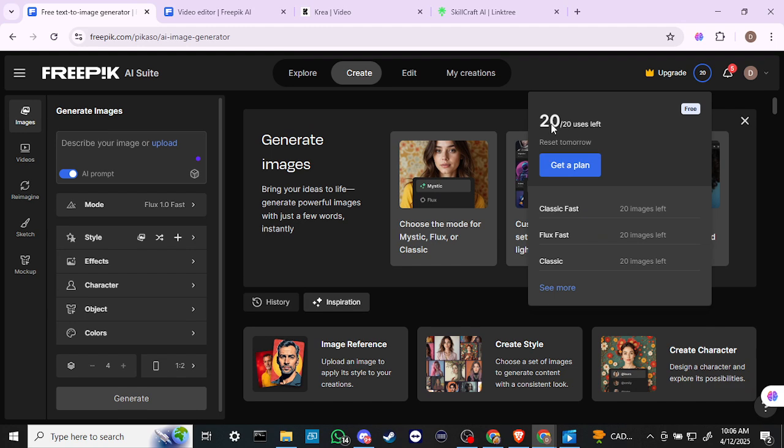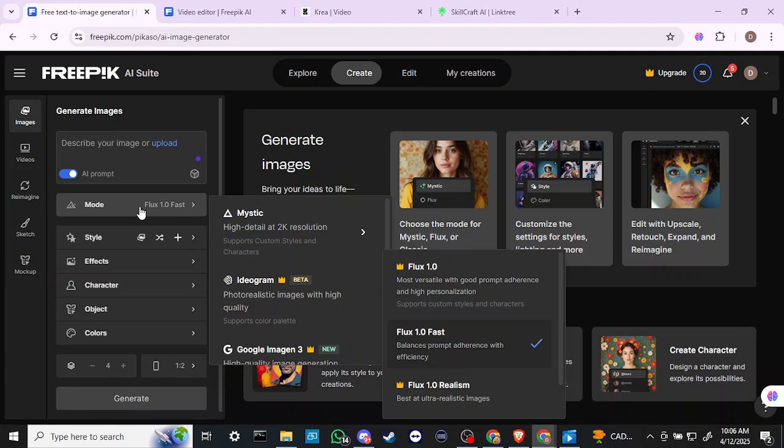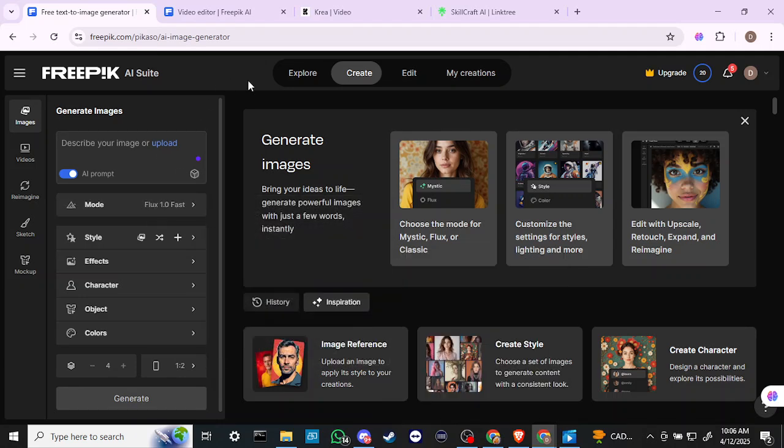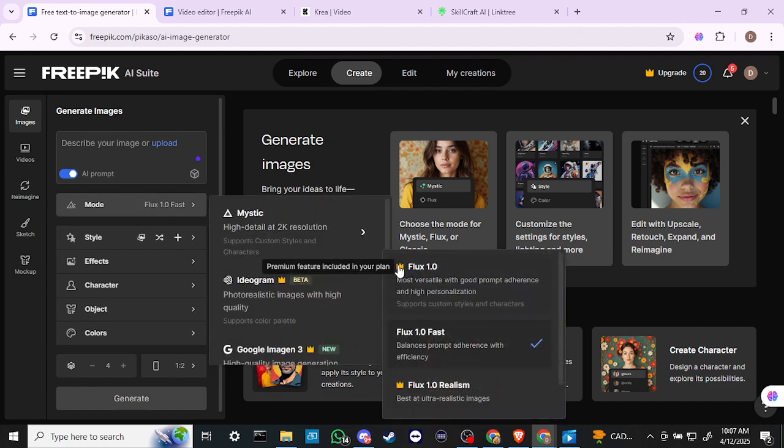You get 20 images with the Flux model. So it's not unlimited, but you can definitely come here to Freepik, and there's a certain amount of stuff that you will be able to use. Just keep an eye open for that upgrade logo there, because that's going to tell you if you can take advantage of that or not, or if you're going to have to upgrade in order to take advantage of it.